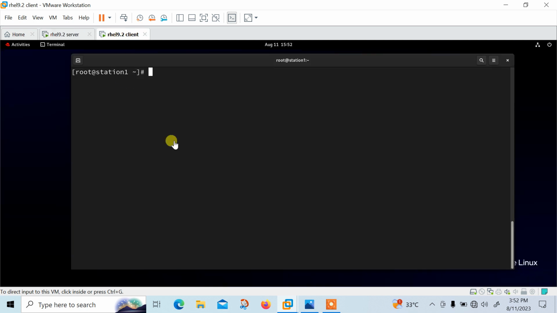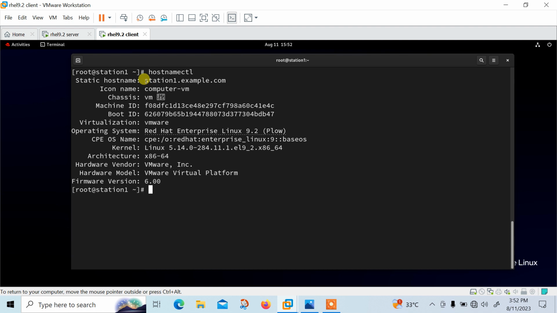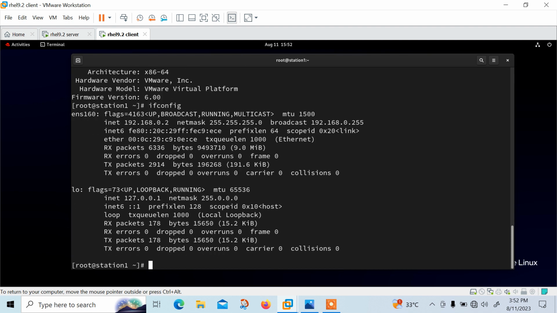Let me check the IP address of the second machine also. So I'll move to the second machine, hostnamectl, station1.example.com is the hostname, and if we talk about the IP address, we can go with the ifconfig command. The IP address is 192.168.0.2.